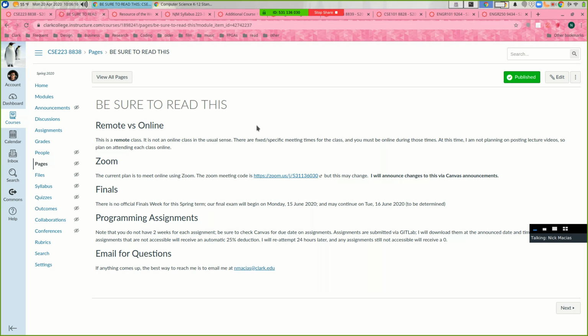So first thing on Canvas is just this: be sure to read this. Everybody who's here already knows this apparently, which is that we are meeting through Zoom. We're meeting at the regular time, which is daily, 10 o'clock to 10:50. If this meeting code changes, I'll announce it through Canvas. I don't have a password on here, but if we run into troubles with people Zoom bombing or whatever, this might get updated.